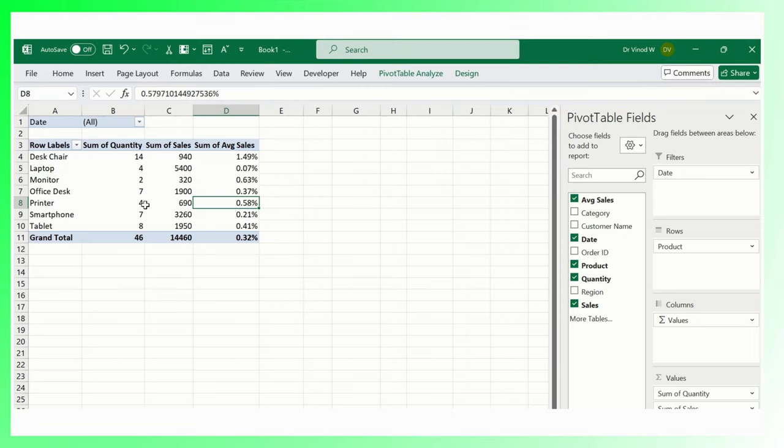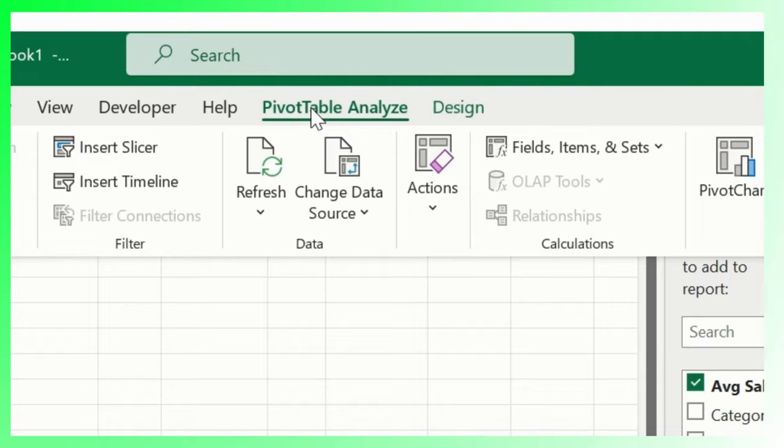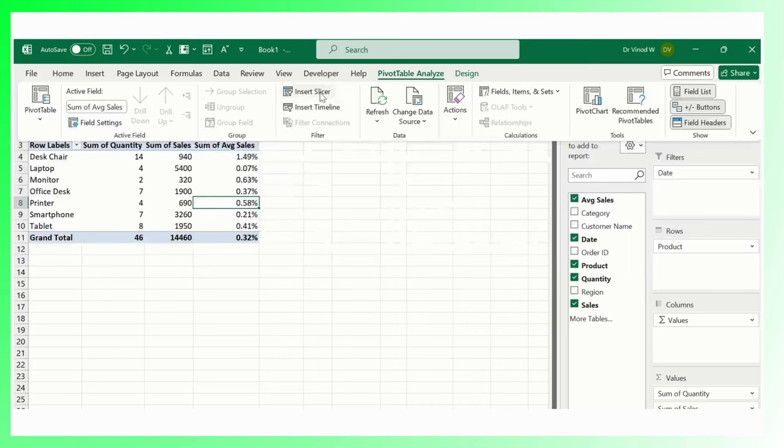When we insert this PivotTable, at the top we can see the PivotTable Analyze button is available. In this, we have the slicer, timeline, refresh, change data source, and so forth, with multiple options available. Let's start one by one, and we'll explain each part, folks.